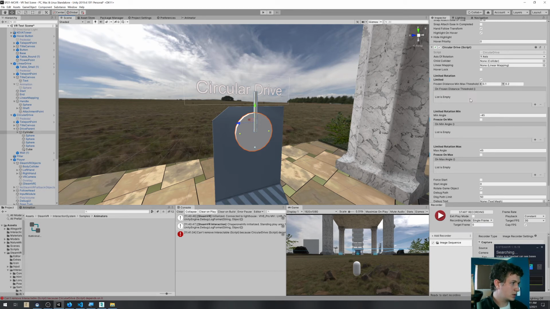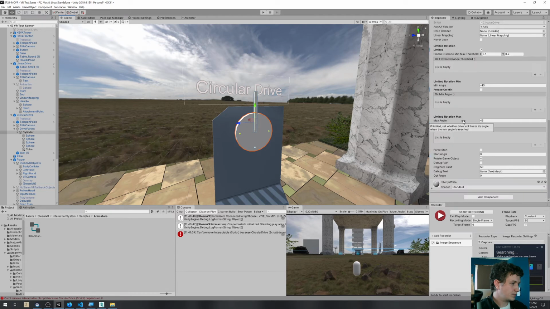Okay, so let's... What can we do with this? Out angle.